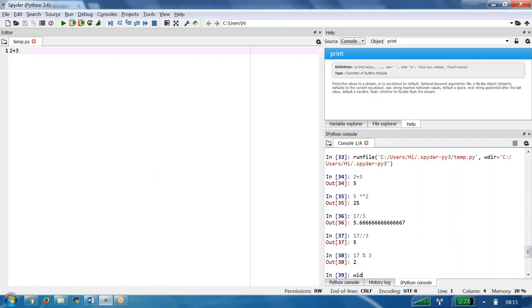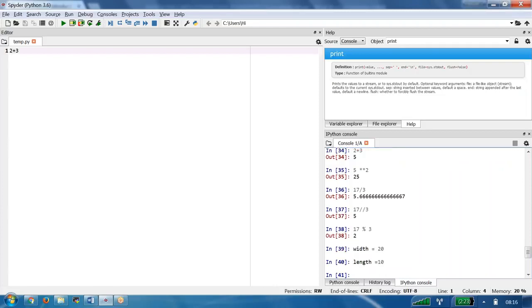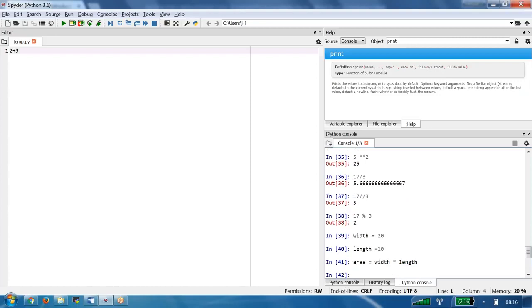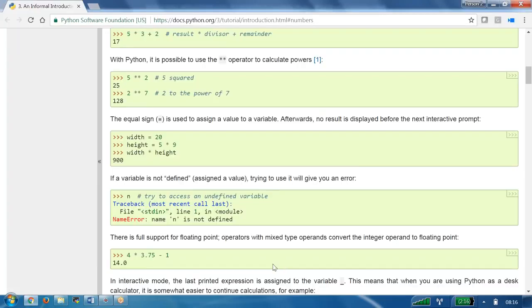Let us say a rectangle of width is equal to 20, and the length is equal to 10. Then I want to find out the area of the rectangle. So area is equal to width into length. Enter. Now, did you get the area printed? No, it just assigned it. Now I want to see what the area is. Now what is the area it's showing? 200. Because width is 20 and length is 10, area is equal to 200. That's simple.